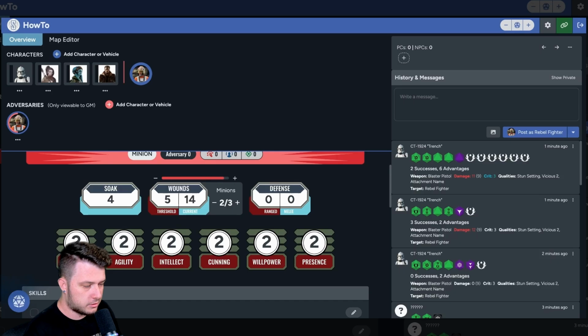To kill this minion group, you need 16 wounds, right? So then when you hit that 16, the health bar then cracks, letting you know as the GM that the minion group is indeed dead.